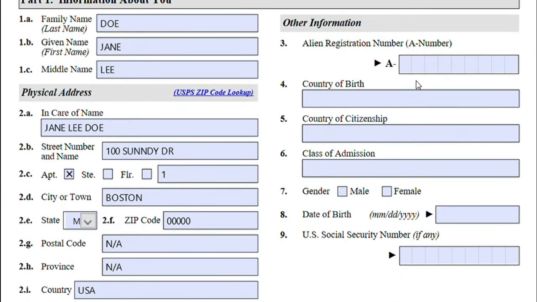Next, it is asking for alien registration number. Jane is applying for this document while submitting her entire adjustment of status and petition for alien relative application, and she doesn't yet have an A number. So we're just going to put NA, country of birth, and her country of citizenship.